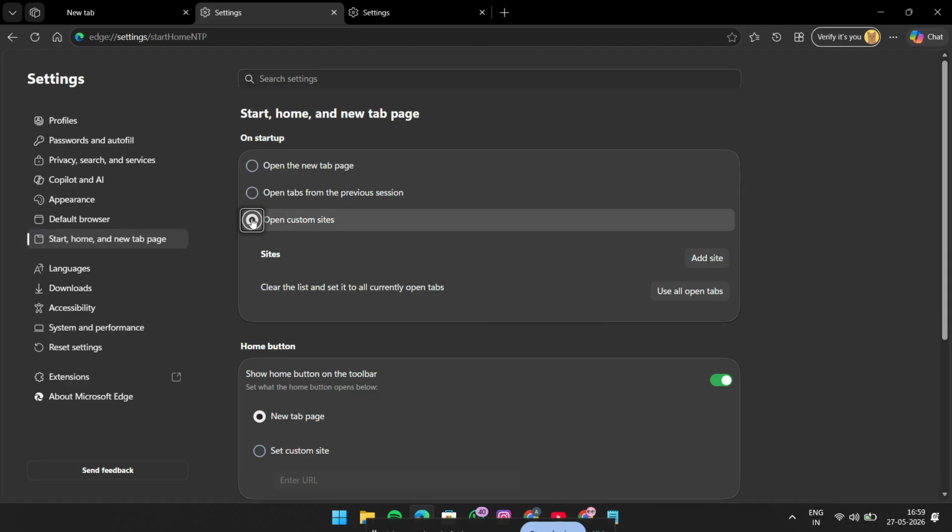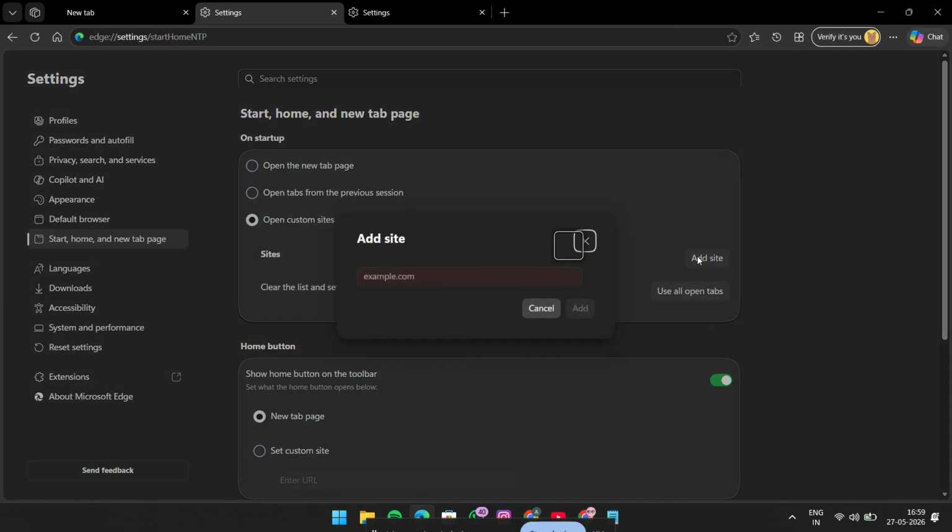Toggle that option on. Once it's enabled, Edge will let you choose exactly which websites should open automatically every time you launch the browser. After that, click Add a New Page or Add Site, depending on what your version of Edge shows. A small box will appear where you can type or paste the web address of the site you want to open at startup. Enter the full website link carefully, then click Add.